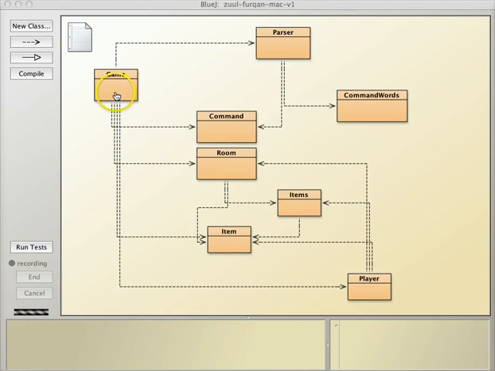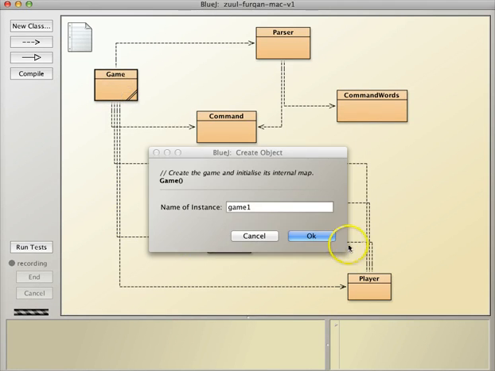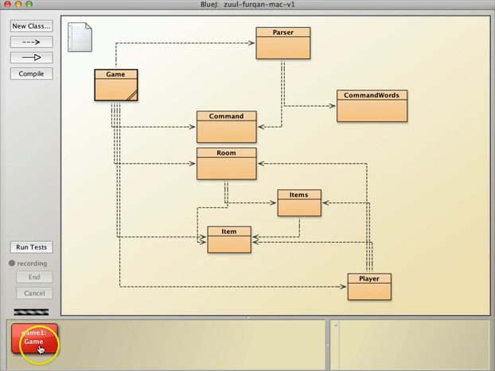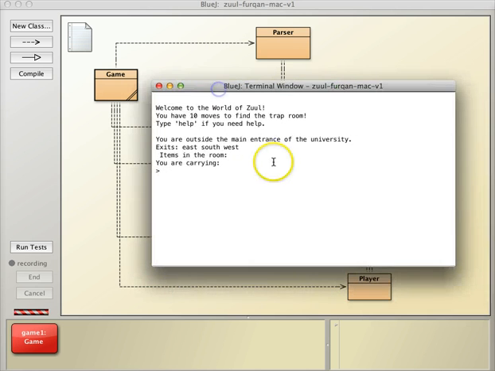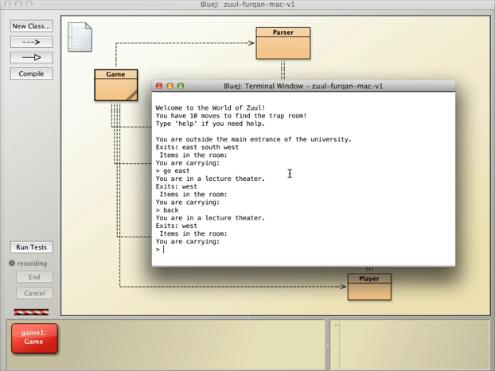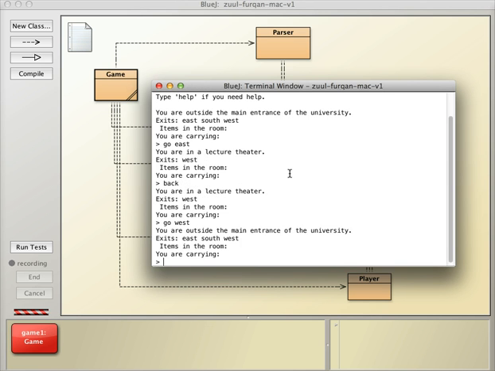All right, so let's try this out. Let's see, new game, and play. I start out in the outside entrance. I go east. Try to go back. I'm not going back. What do I go? West. I'm trying to go back.